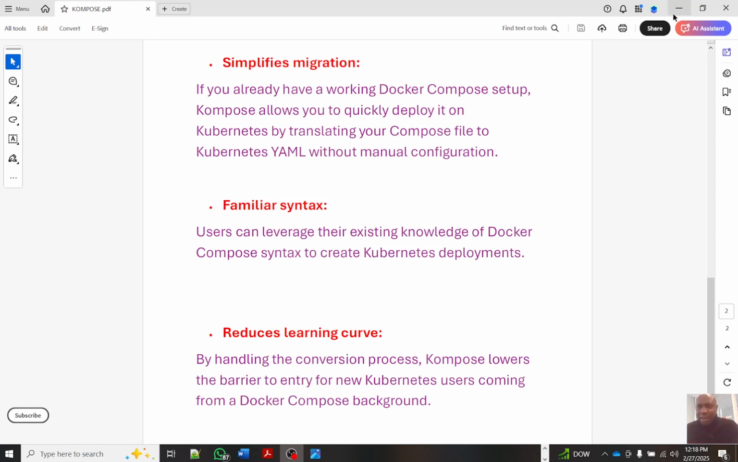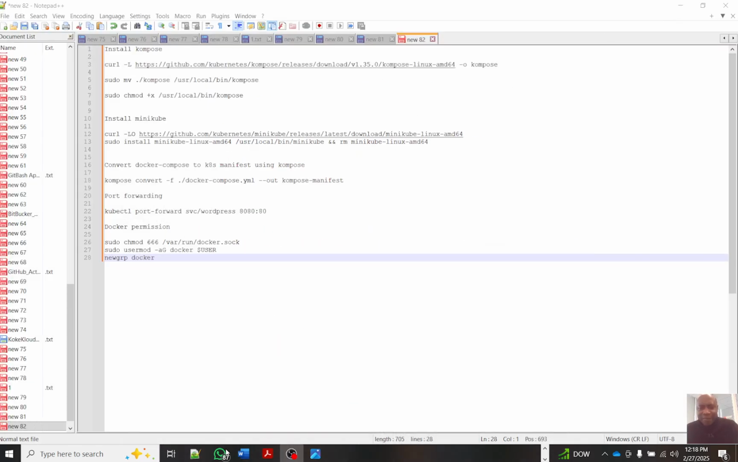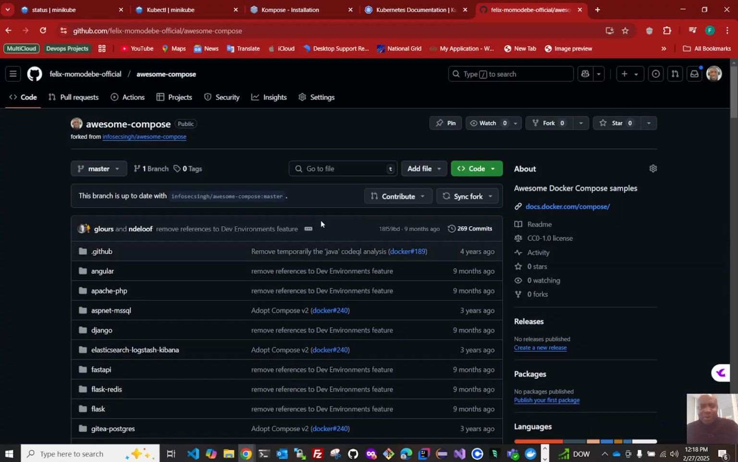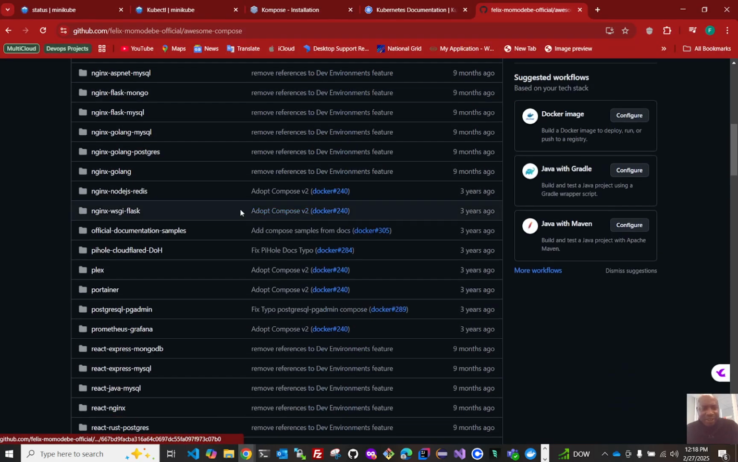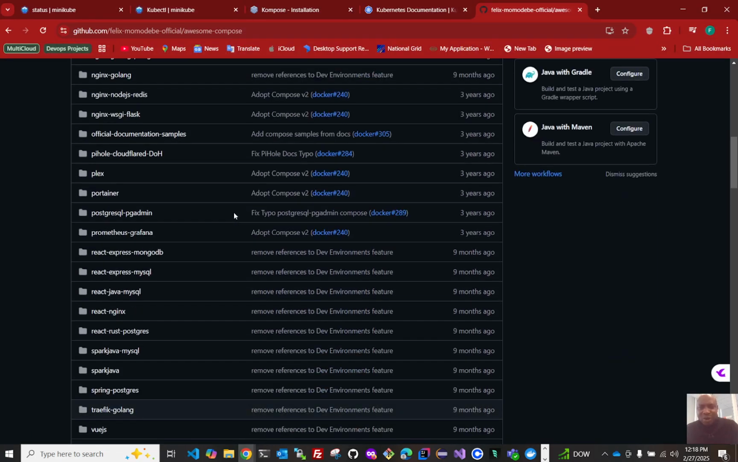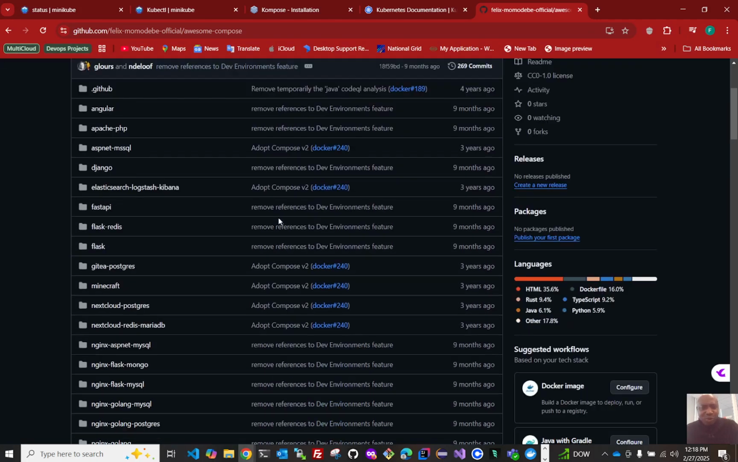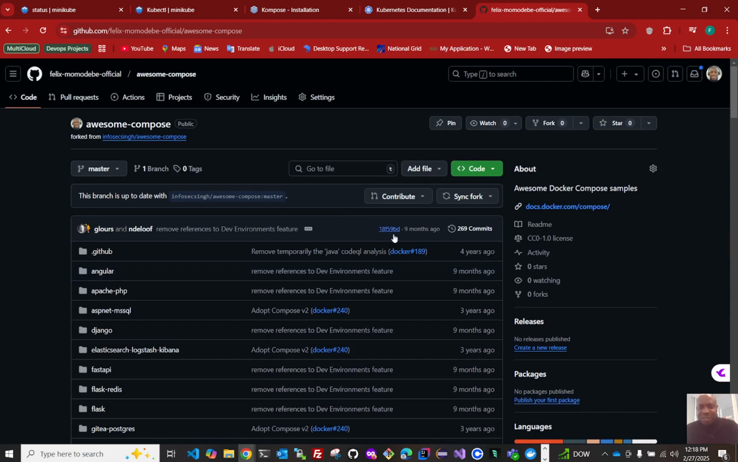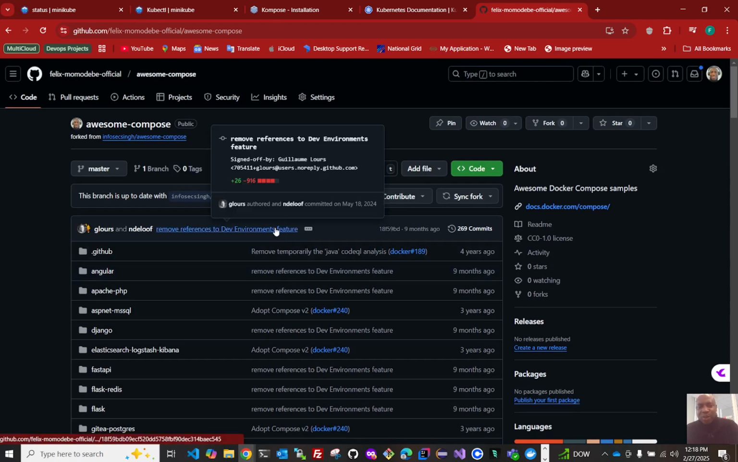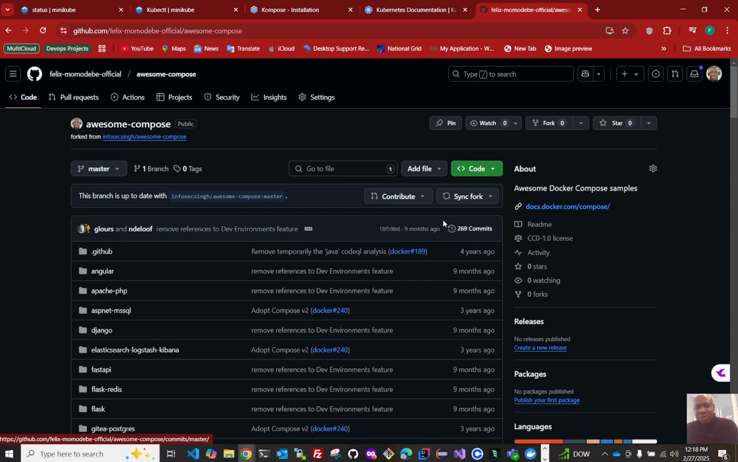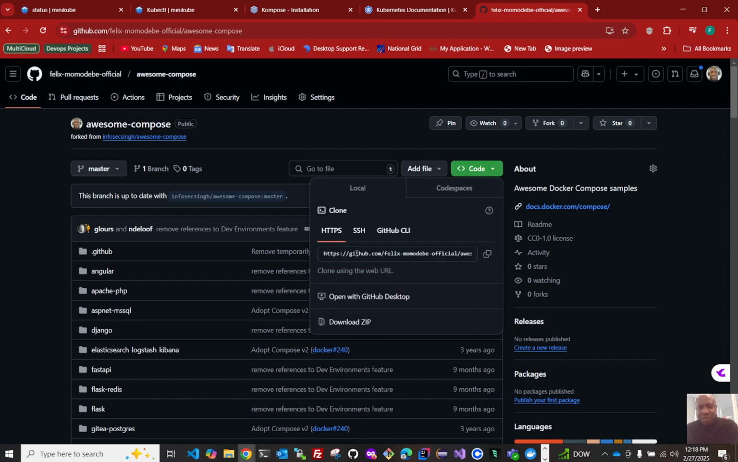So if we go ahead now, I have this existing repository. I have already cloned this repo, and we are going to be working with it to see how we can use Compose to change an existing Docker Compose file into a Kubernetes YAML file. So I have gone ahead to clone this repo.